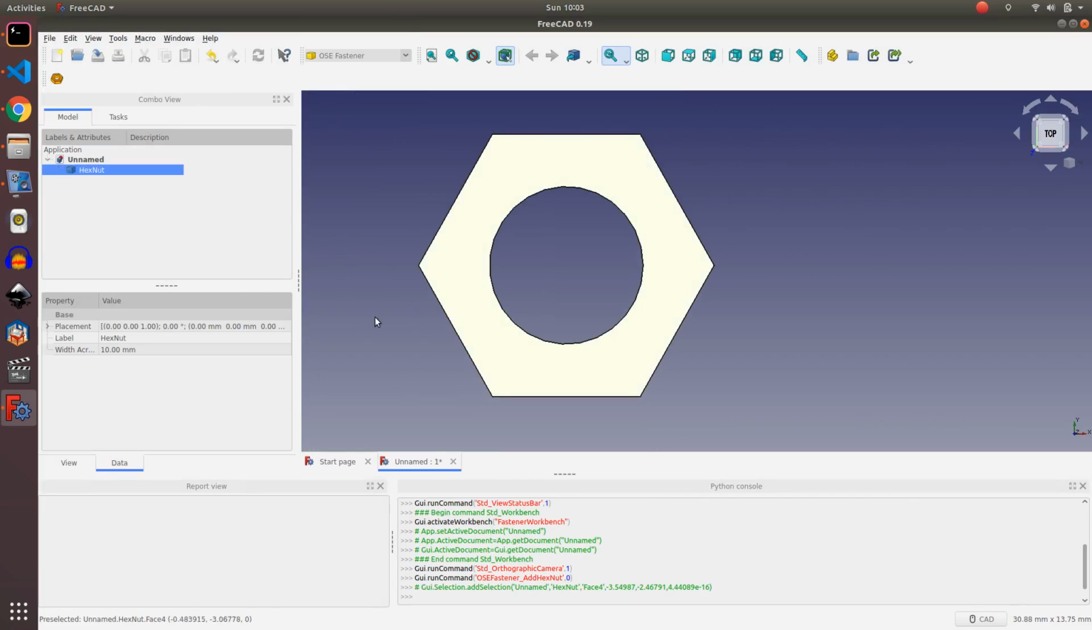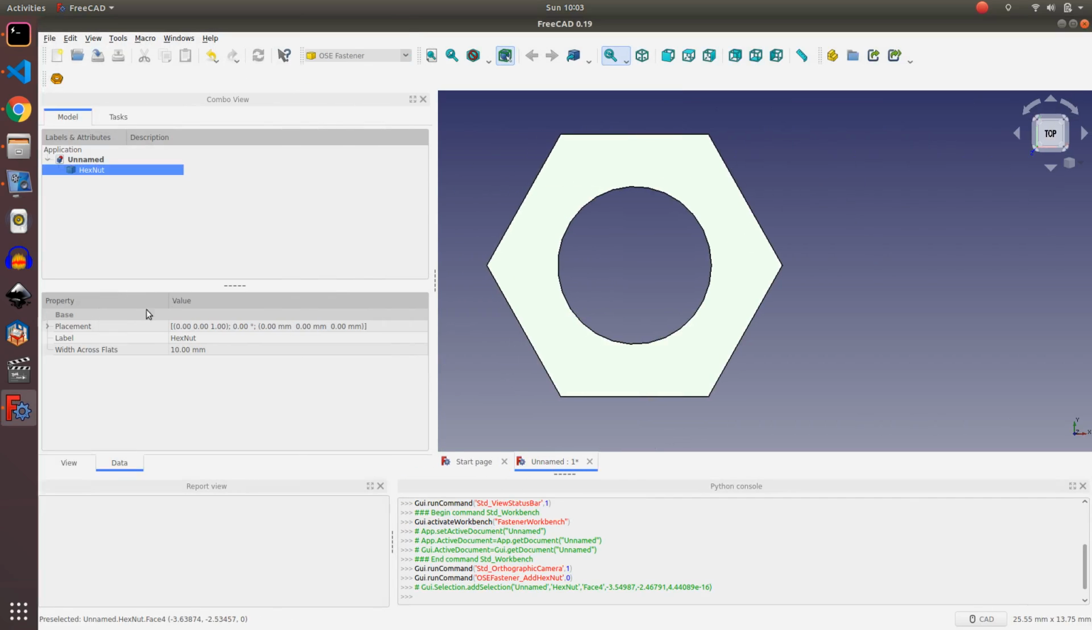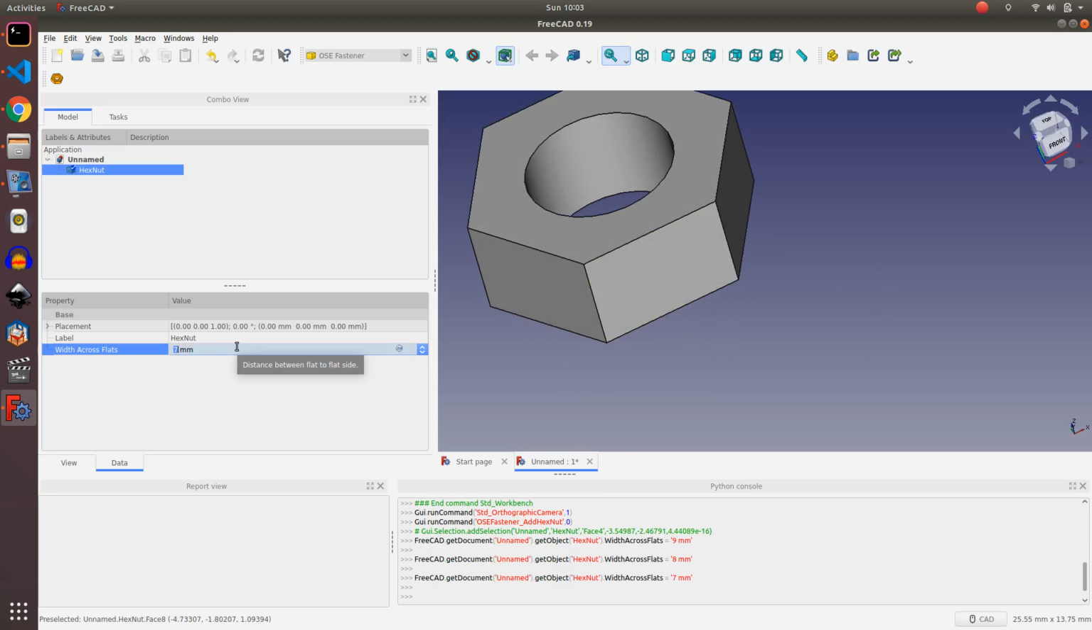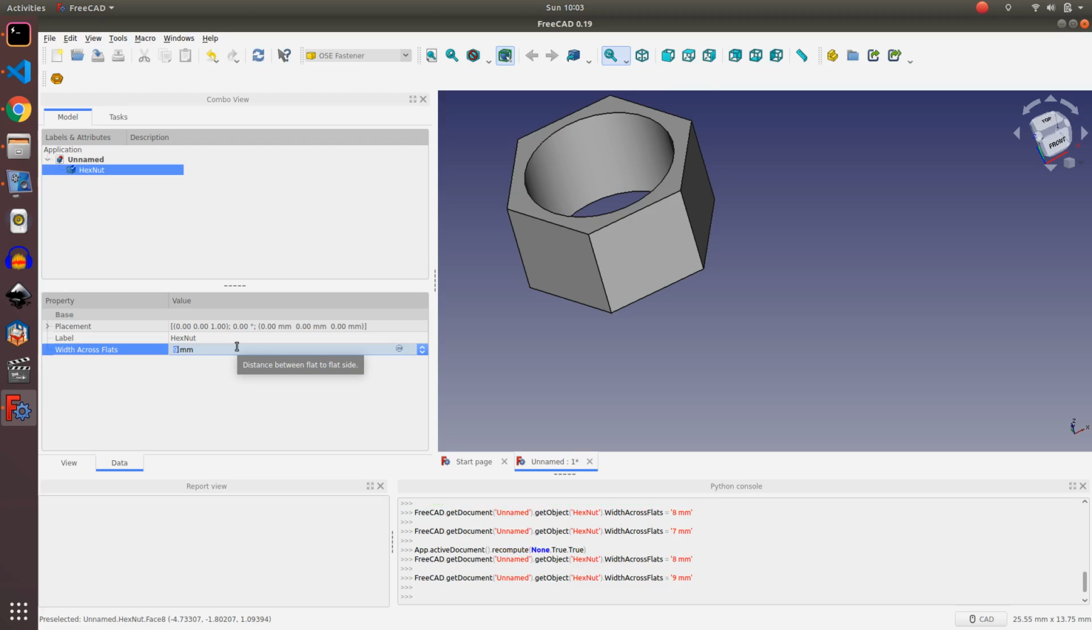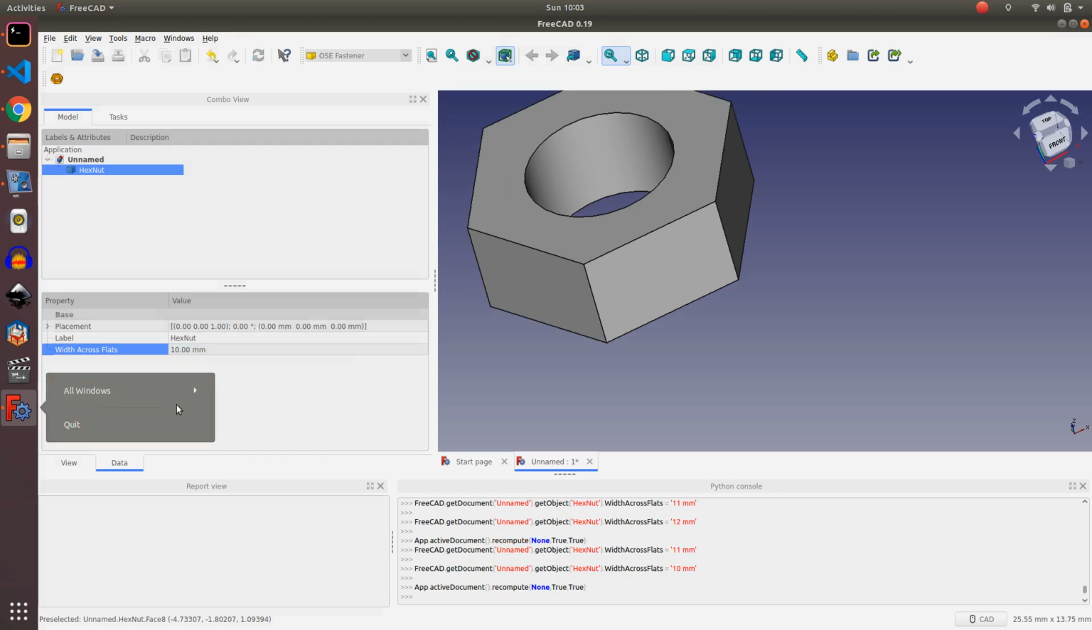Click our part, and sure enough, we have a new property, width across the flats. If we hover over it, we see our tooltip and our default value of 10. So let's go ahead and update this, and yeah, we can see that it correctly updates. Let's go ahead and do the other parameters now.